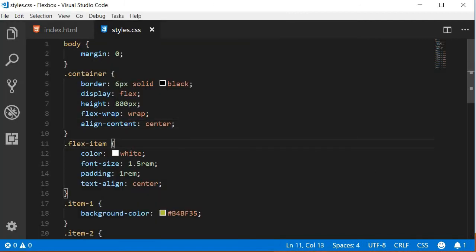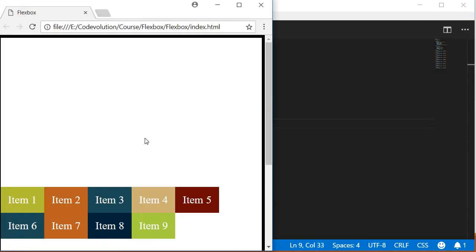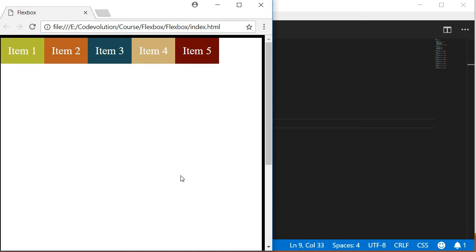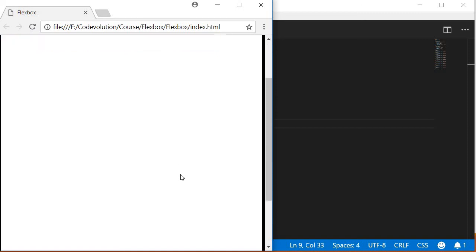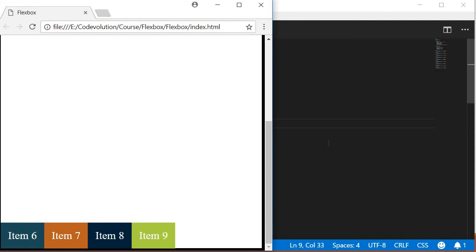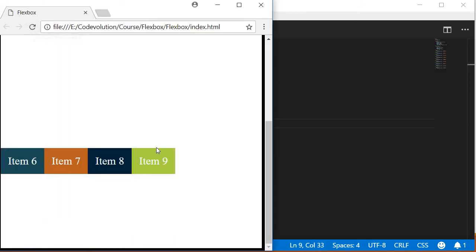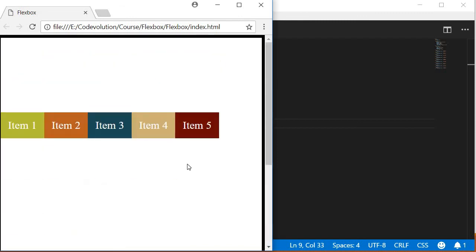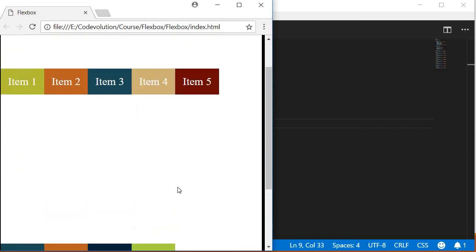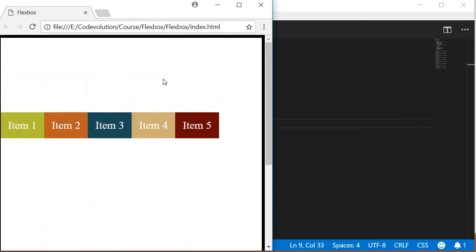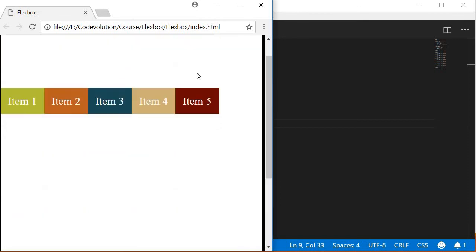The fourth value is space between. Now this takes all the extra space and puts it in between the lines. Refresh, and you can see all the space is in between the 2 lines. And finally, we also have space around, which distributes the space around the lines. So if I refresh, you can see that the center portion has twice the space as the edges. So if the space in between is 100 pixels, the space at the edges is 50 pixels each.